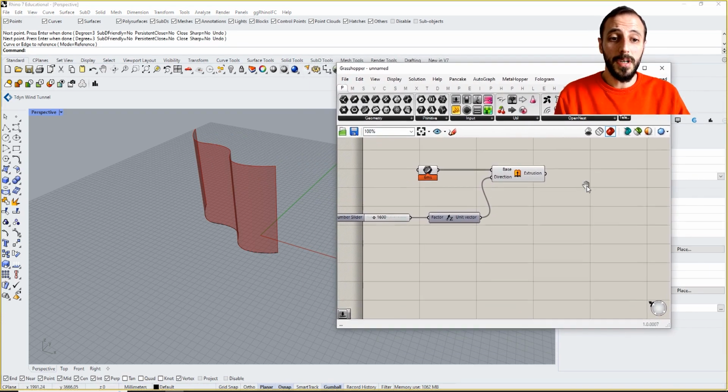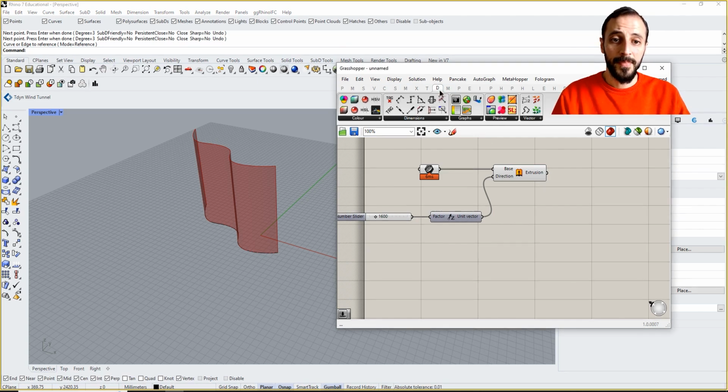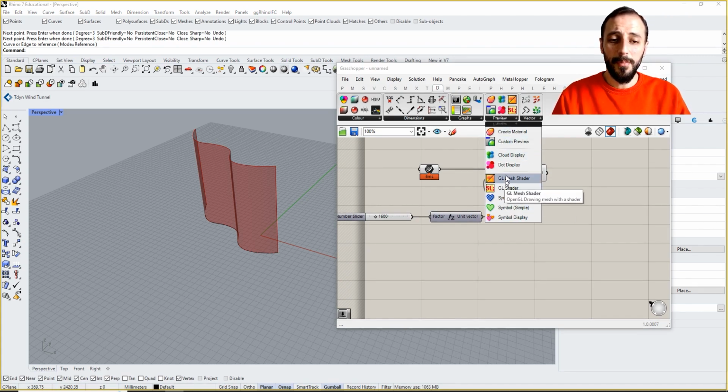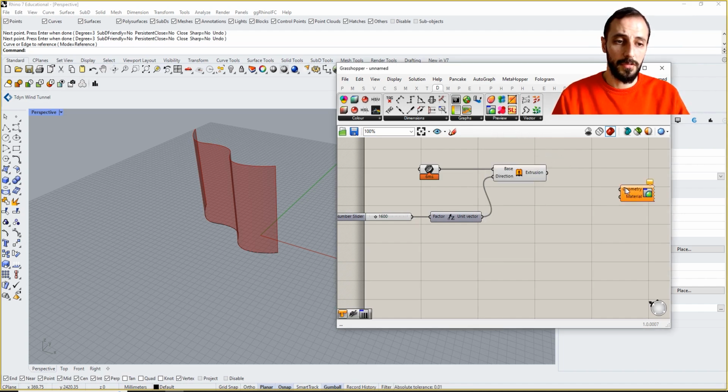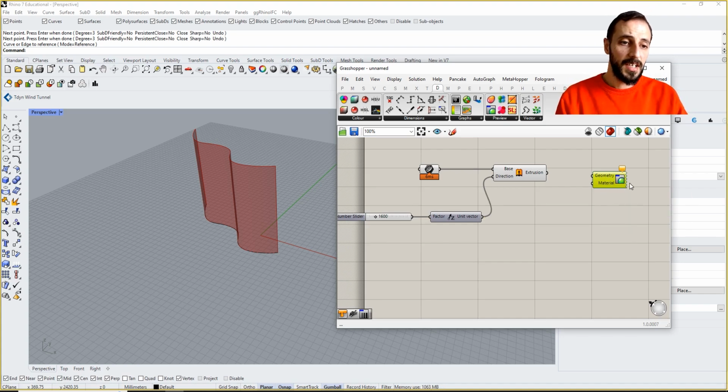But let's say we want to see this not in this default red color. What we need to do is go first to Display, and under Display we'll have a tab called Preview. There are some components related to showing or previewing the geometries in Grasshopper. We'll be focusing on this one, Custom Preview. It requires two things, geometry and material, but you see that there is no output on this component, which means you are not able to take information out of it. This is created only for rendering purposes.